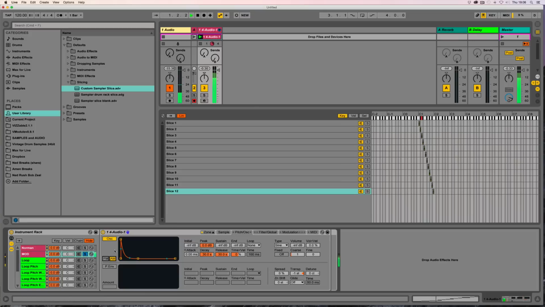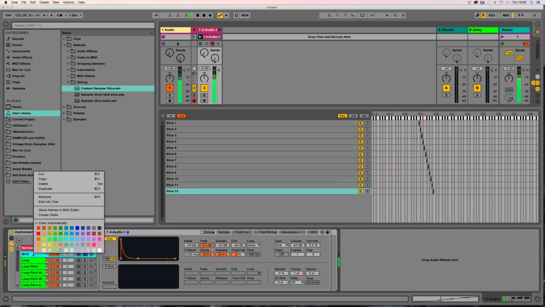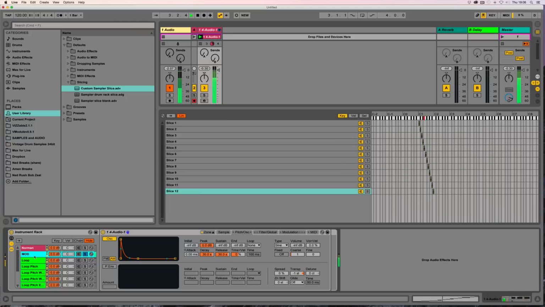So I got that one soloed. I'm going to make it a nice pink, sort of pink. And if I turn this up, let's have a look at this. Here we got some ring mod stuff going on there.